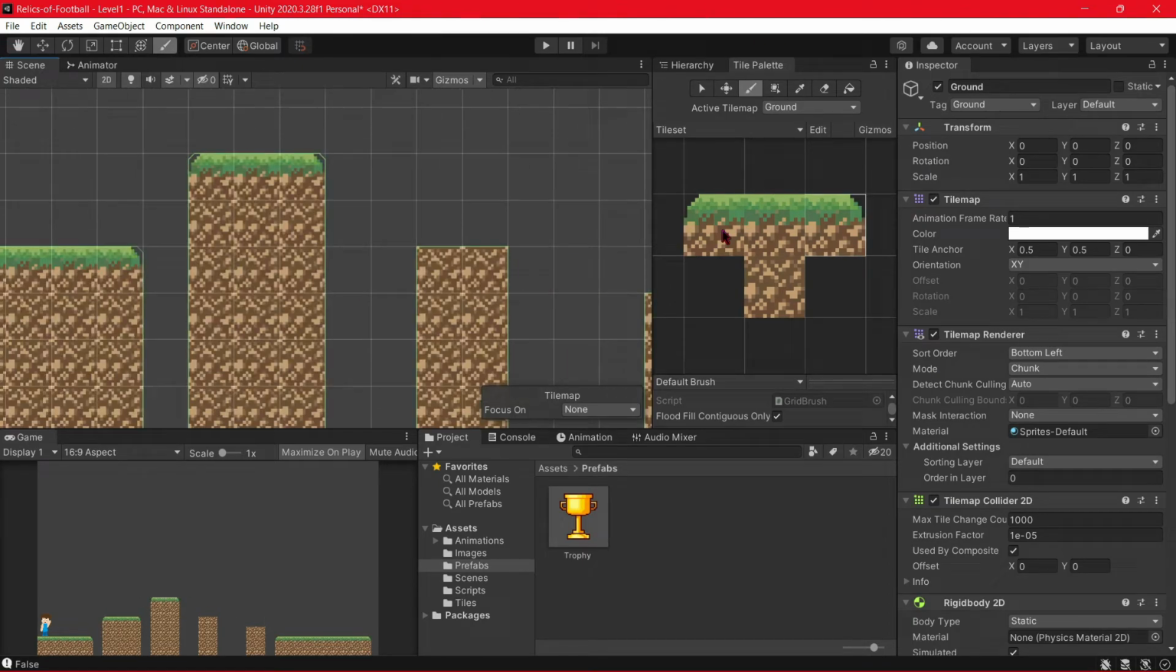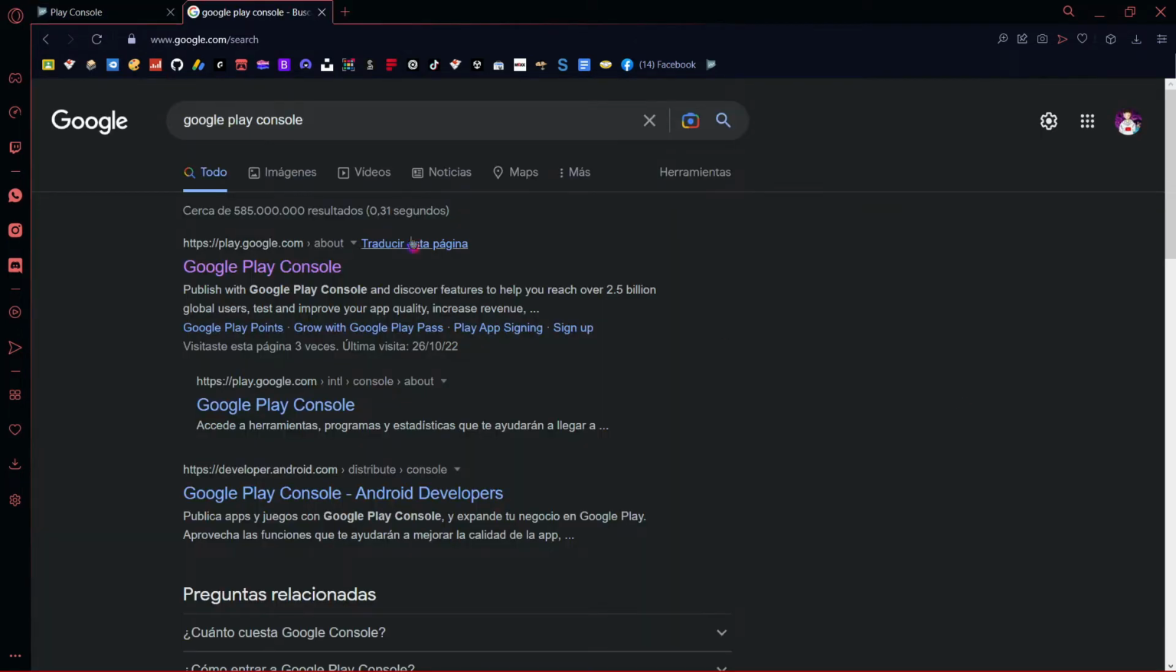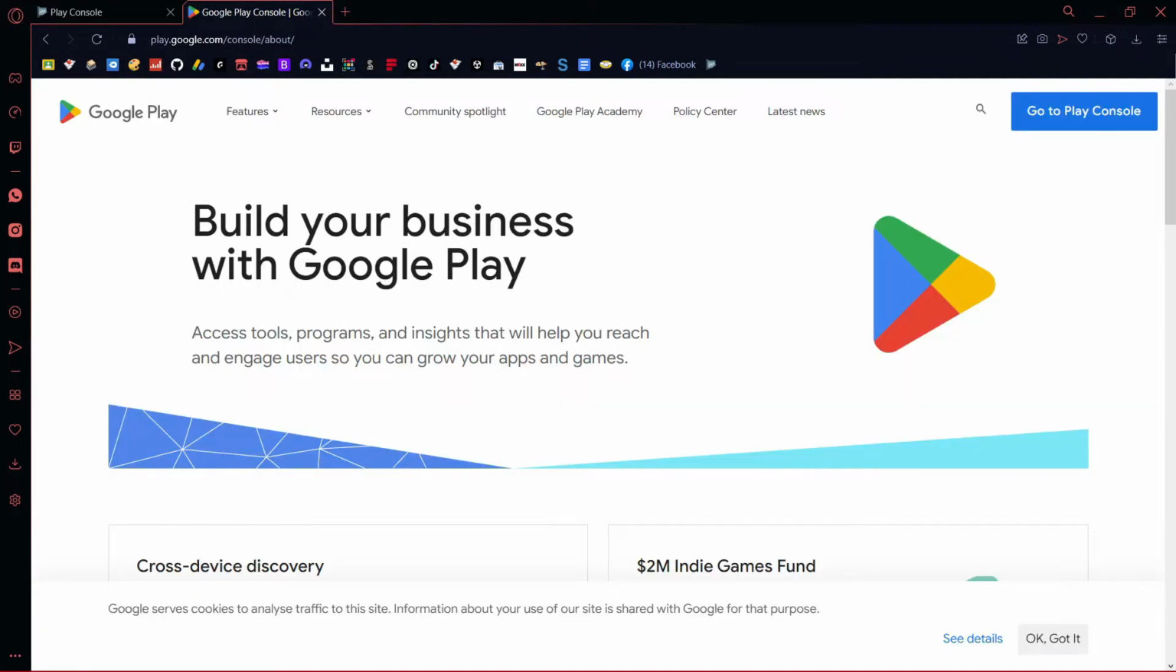Now let's start. The first thing you have to do is to create an account in Google Play Console. You will be asked for some data. To do this, you're going to look for Google Play Console. You're going to enter the first link. Once you're here, you're going to click where it says go to Play Console.